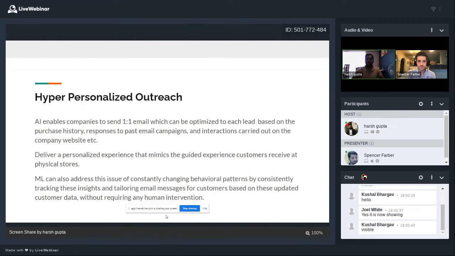It can be based on the purchasing history of the lead or prospect, how they responded in past email campaigns, what their interaction was with our company website, whether they made us a call or not. There are just so many variables. And using all those variables, information about the leads and prospects, we can create a one-to-one email campaign.